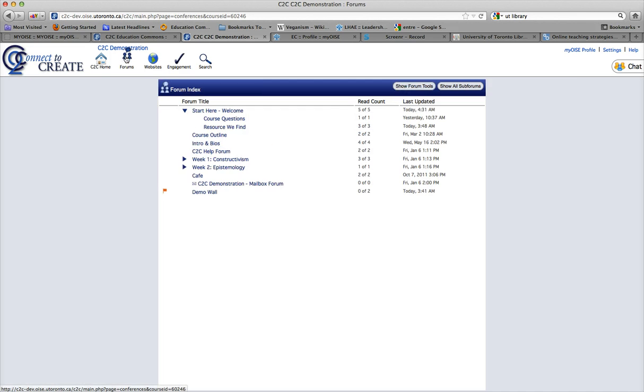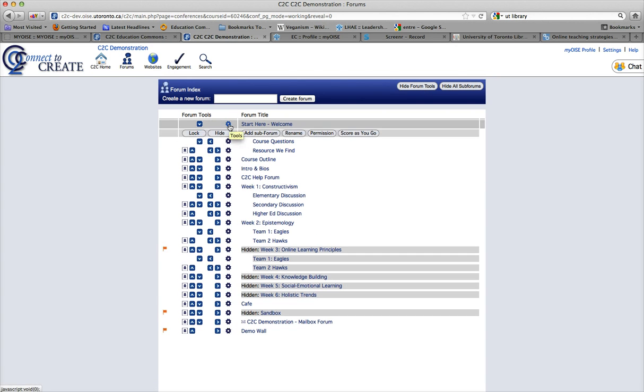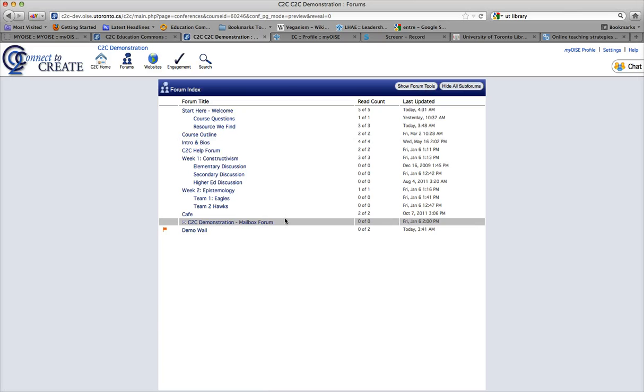There's a special link up here just for the forums on their own. This is where the administrator or the instructor will want to add forums and the various features that go with a forum, whether they want to make it a sub-forum, rename the forum, and do various things with those forums and tools. You have to have administrator status for this. Either way, it's still an index for everybody.